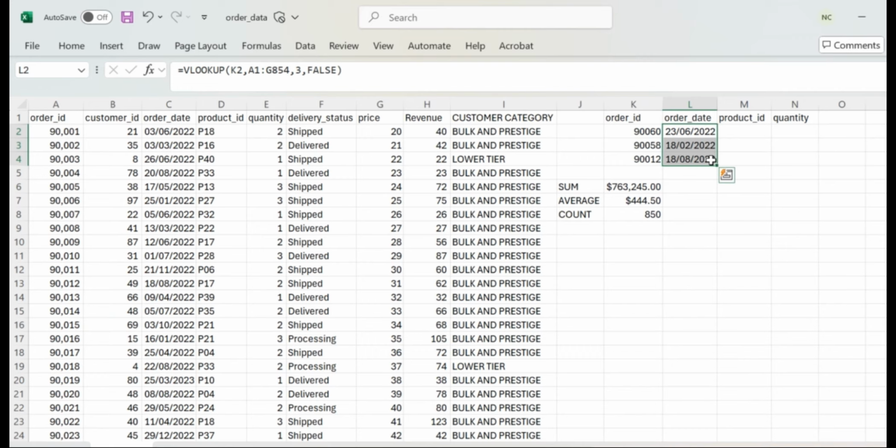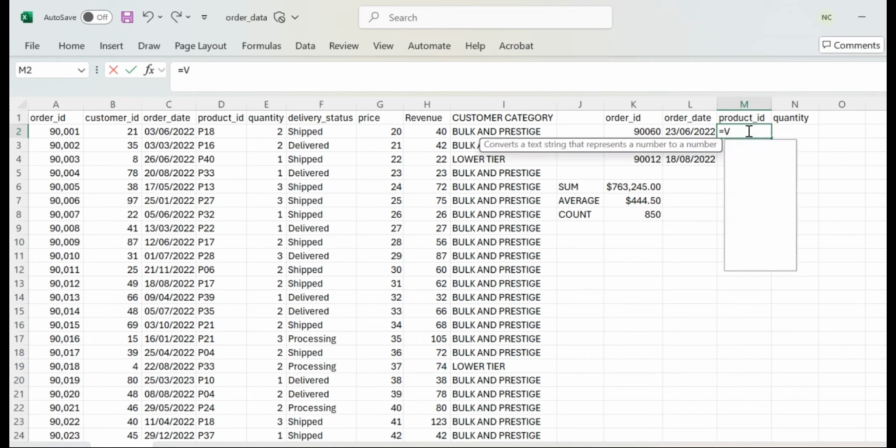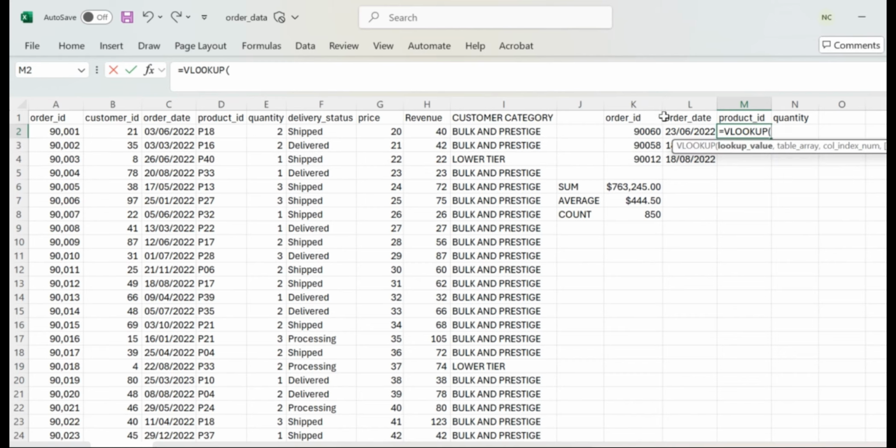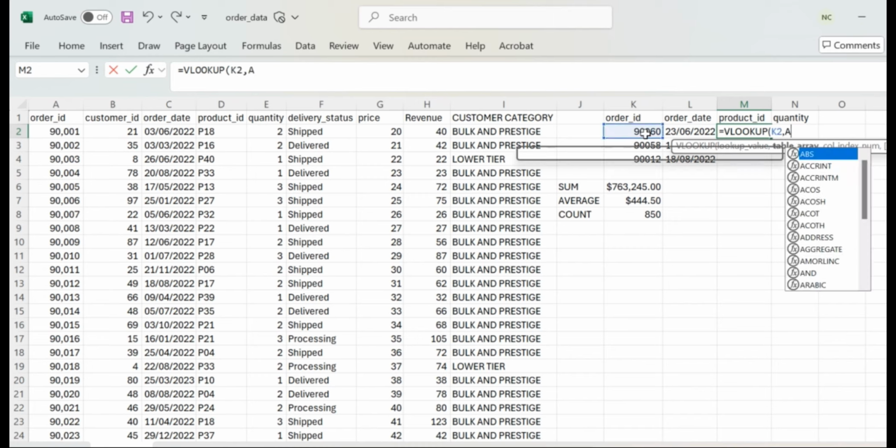All right, so that said, that is how you can quickly do VLOOKUP operations that would get you the values that you're looking for. Assuming I want to search for product ID, the process is the same. VLOOKUP, I'll pick that, and then I specify my array.